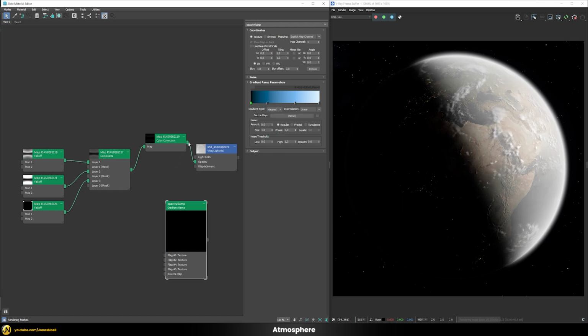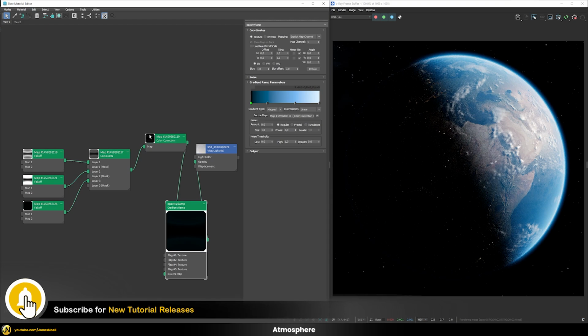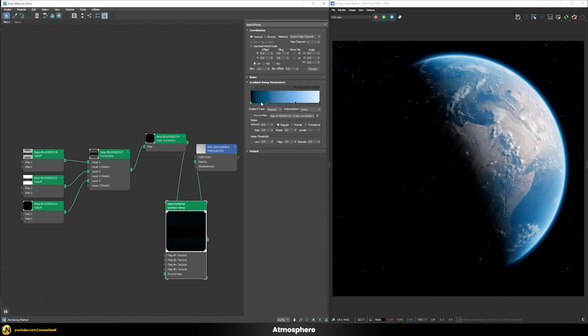And once we do this, we're able to load here our color correction map into the source map. And then we pipe this one here into the opacity instead. And once you do this, you can see that now this gradient ramp in here is being mapped here with these colors. And we get a much more realistic and nicer looking atmosphere for our Earth.